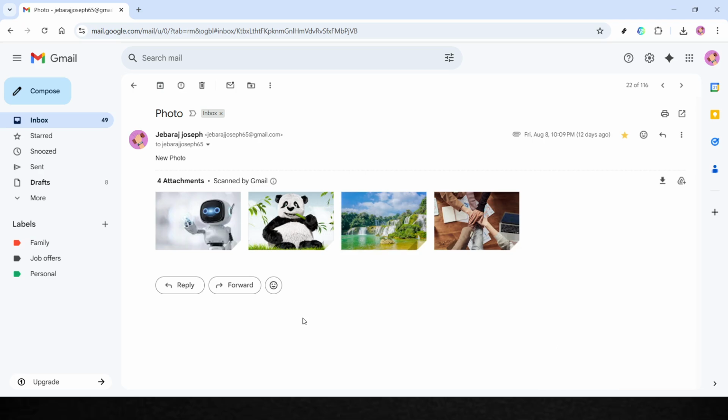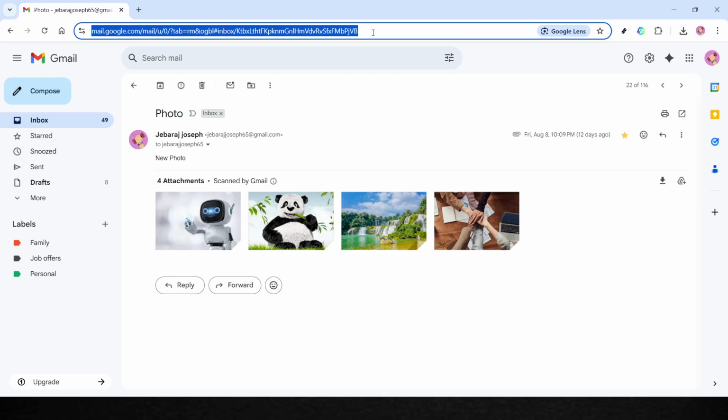Once you've opened the desired email, take a look at the address bar at the top of your web browser. Here, you'll notice a unique URL representing this specific email thread. It contains important identifiers that Gmail uses to distinguish this particular email from others. This URL is precisely what you'll need to share.